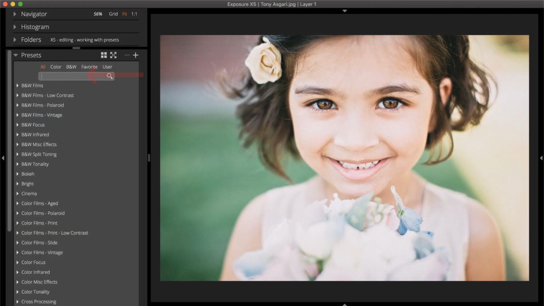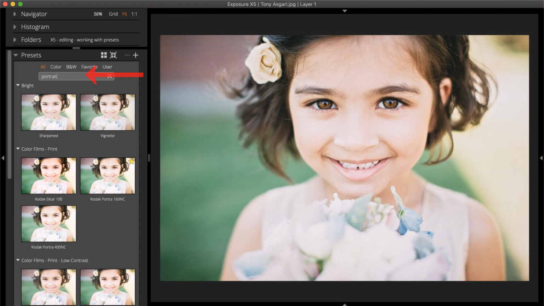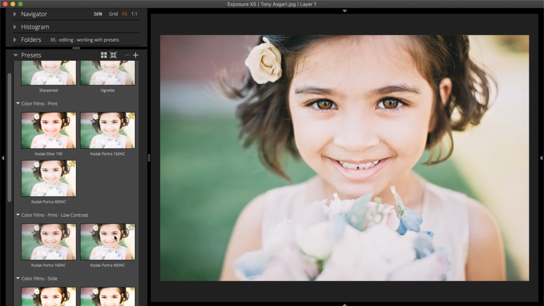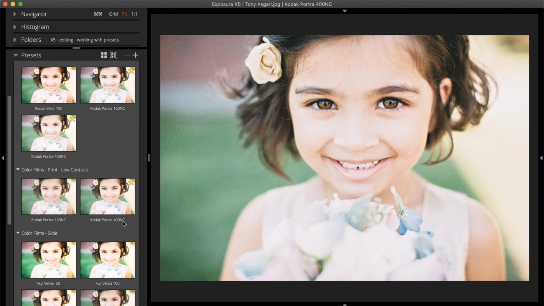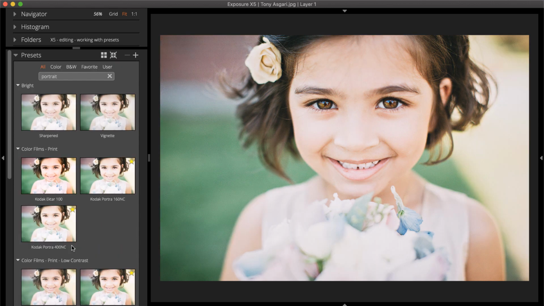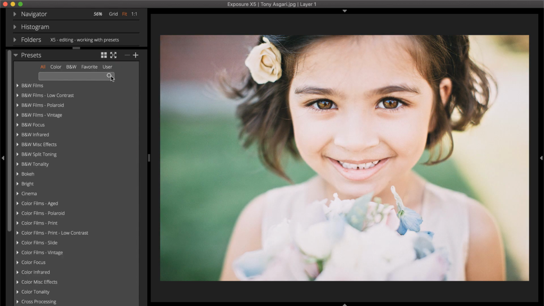With the cursor in the search box on the preset panel, you can search for specific presets. This will search in the name and description fields. Exposure ships with lots of great presets. A helpful practice is to designate the presets you routinely use as favorites. Click the star in the corner to mark a preset as a favorite. Check out our Applying Film Looks video to learn where you can find specific looks.